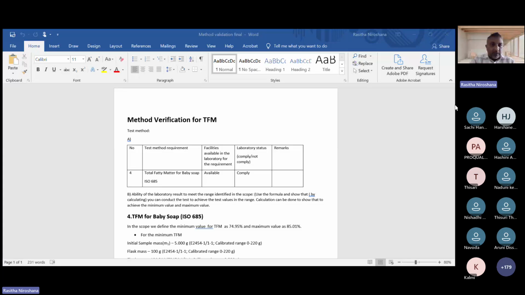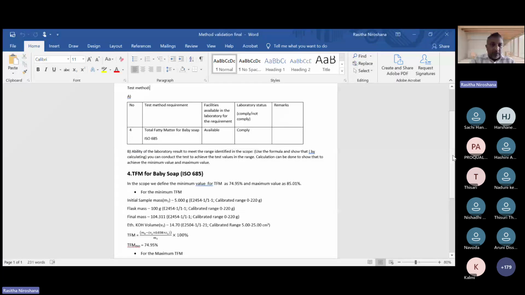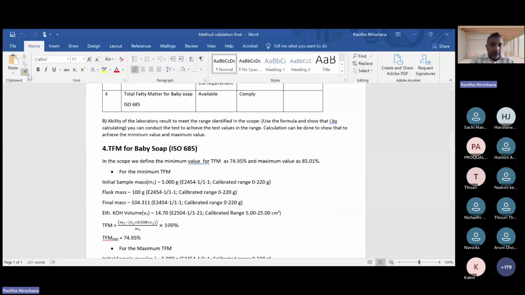So some of the baby soap. Laboratory status: comply, not comply. Status is comply. Then you mention the ability of the laboratory results to meet the range identified in the scope. Use the formula and show that by calculating, you can conduct the test to achieve the result. I'll make it big. Test value in a range. The calculation can be done to show that you achieve the minimum value and maximum value, right?